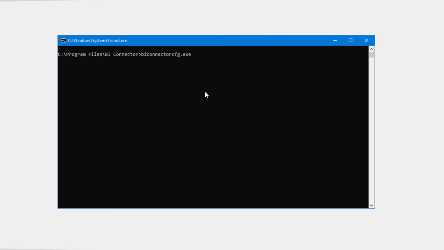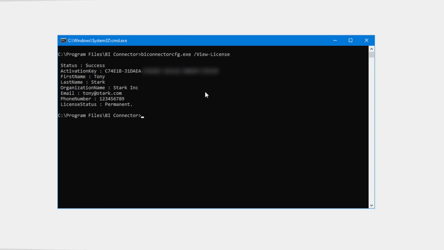Viewing a license, whether activated online or offline, requires just a command and no additional input because you're retrieving existing information. In my CLI, I'm entering view-license after the space. After pressing Enter, the output message includes my license key and user details.